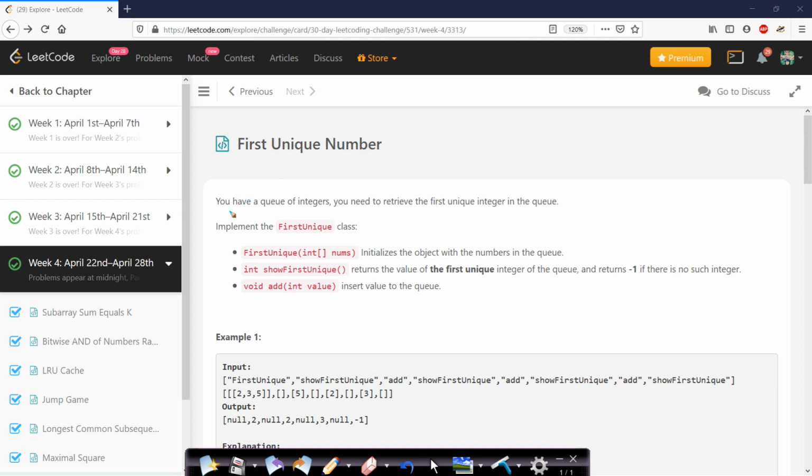The problem says that you have a queue of integers and you need to retrieve the first unique integer in the queue, and you need to implement these three APIs. Out of these, the first one is a constructor. Whenever an object for this class FirstUnique is created, you will be passed an integer array which will be assigned in your constructor, since this is a parameterized constructor.